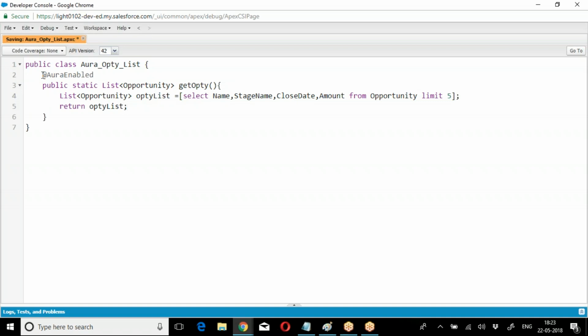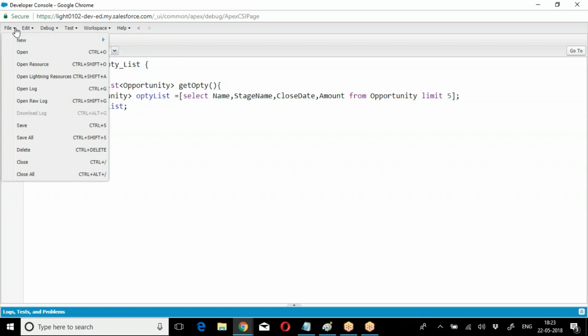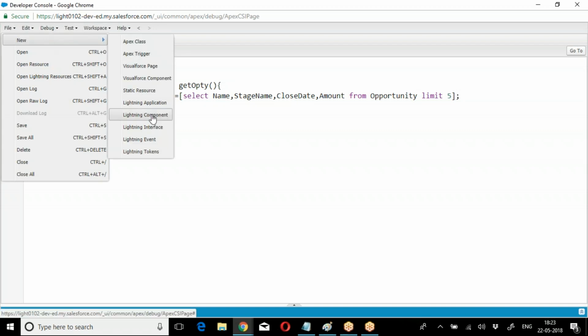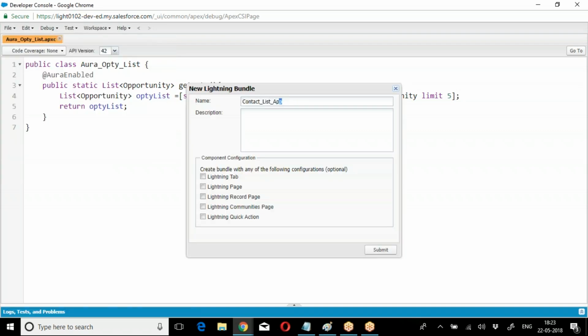The first part of the story. What is the first part? Writing a query, giving the list of records. This is the first part of the component. Then what you are supposed to do? Create a lightning component of the list component.